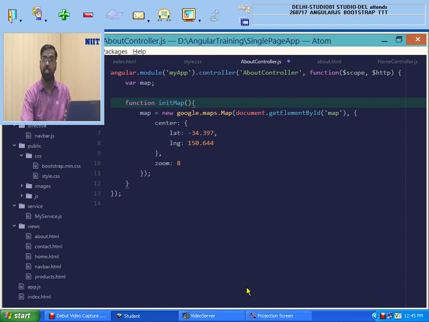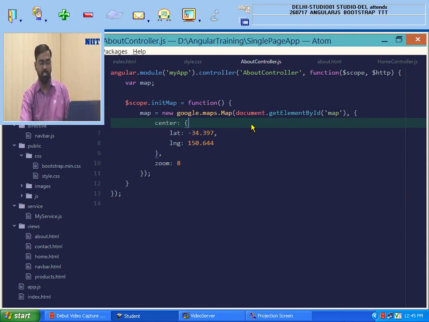But I changed that to a scope function so that I can access it on my web page by using the ng-init directive. So these are the few things that you should take care of. Otherwise, the code is the same. There are no changes you have to do in the code. So that's how you can add a map.